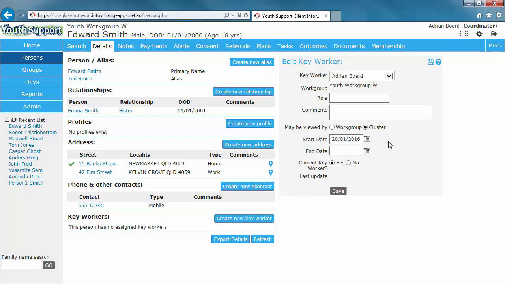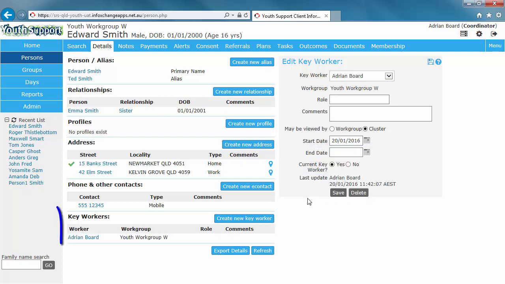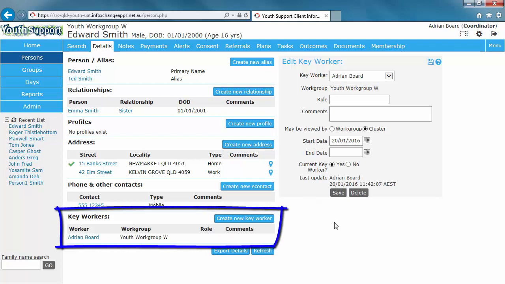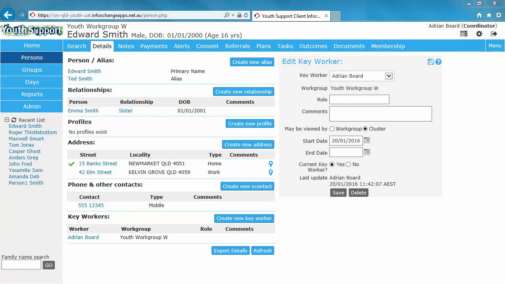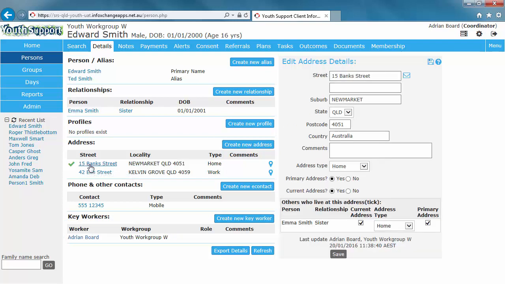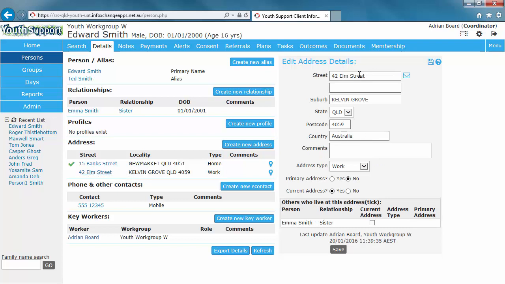When I have eventually finished working with Edward, to end it, I can click No as not a current key worker, and I'd put in an end date as to when that finished. So I'm currently Edward's key worker, so I'm going to press Save. And note my name shows up as the key worker. If this was to change and I wanted to modify this, I can click on my name and bring it up and change the details. Same with any of these details we've put in. If we click on the street address, we can go and change it over on the right-hand side of the screen.